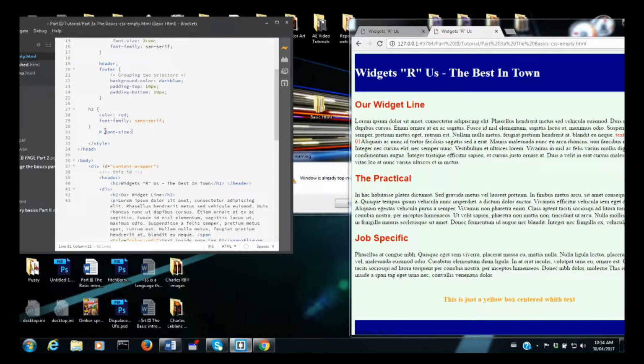Font size, and I'm going to give it 1.2 REM. Now I could get into the theories between pixels, EMs, percentages, REMs, and so on, but that's not the intent of this tutorial. Now, of course, I didn't put my opening and closing bracket, so that goes to show how important that is.